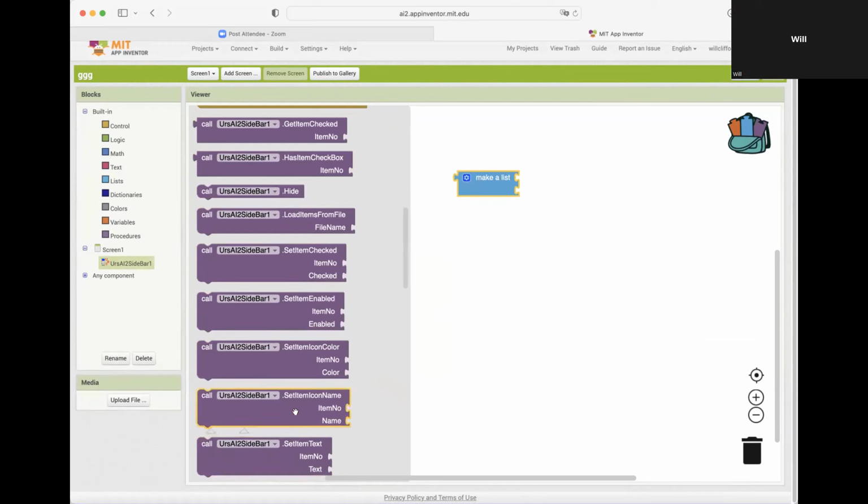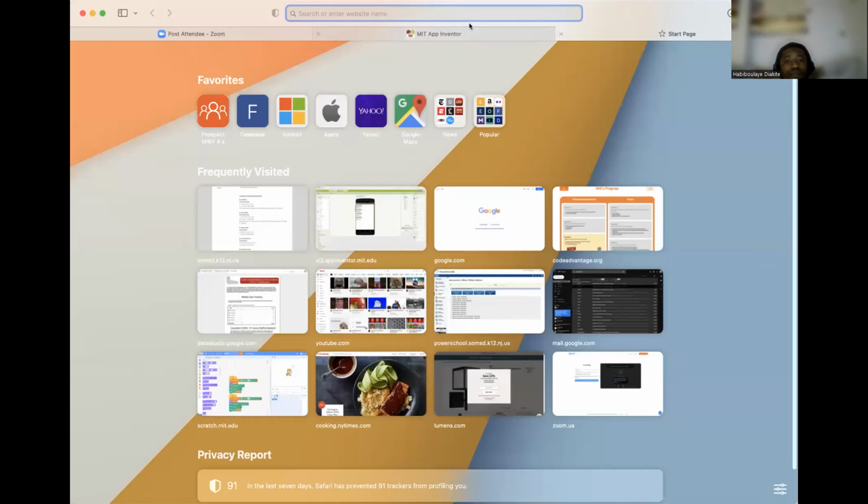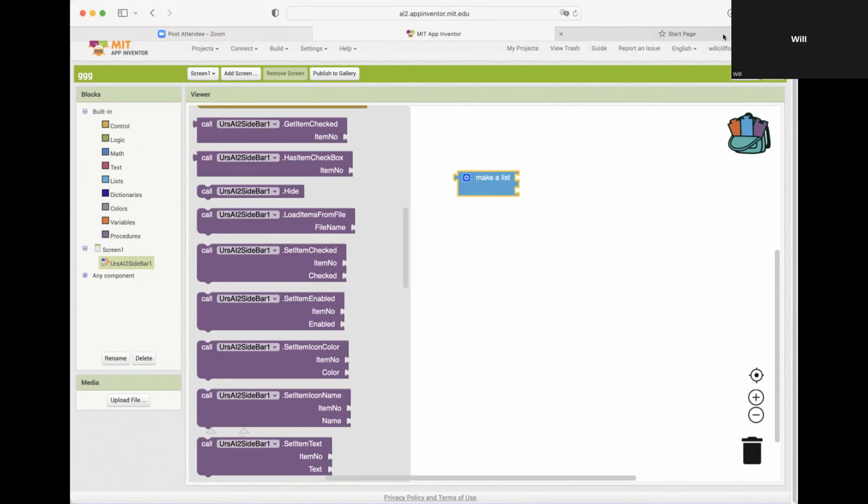It's not item text. Would it be set item text, right? Look at the documentation, Will. It's on the documentation. Go back to the documentation, please. Wait, where's the documentation? Is that the thing we were looking at last time? Yeah, it's on the website where you downloaded it. Oh, all right.